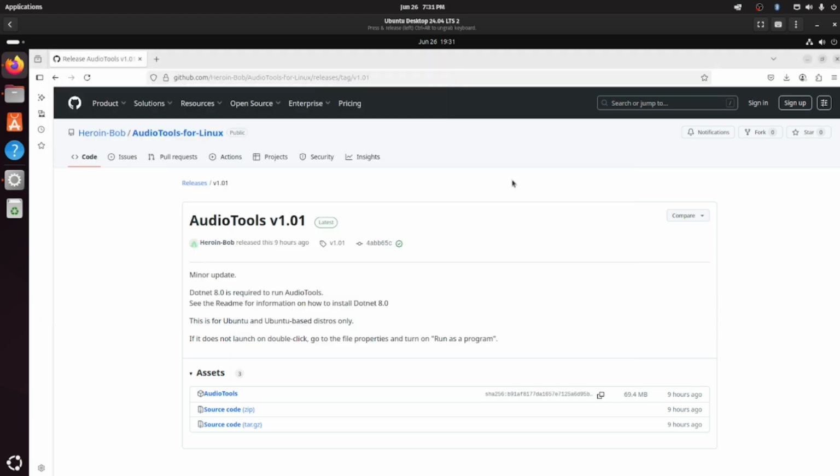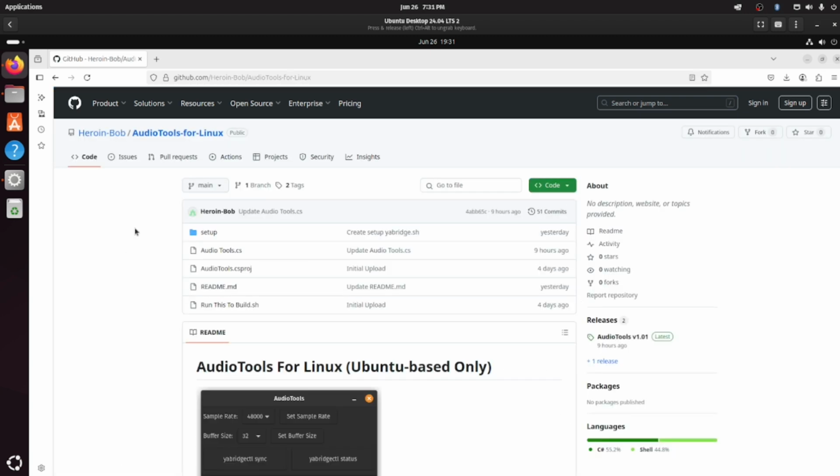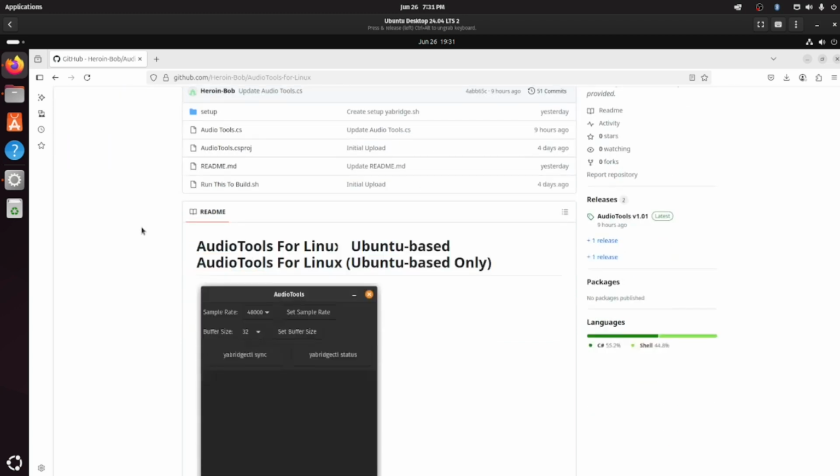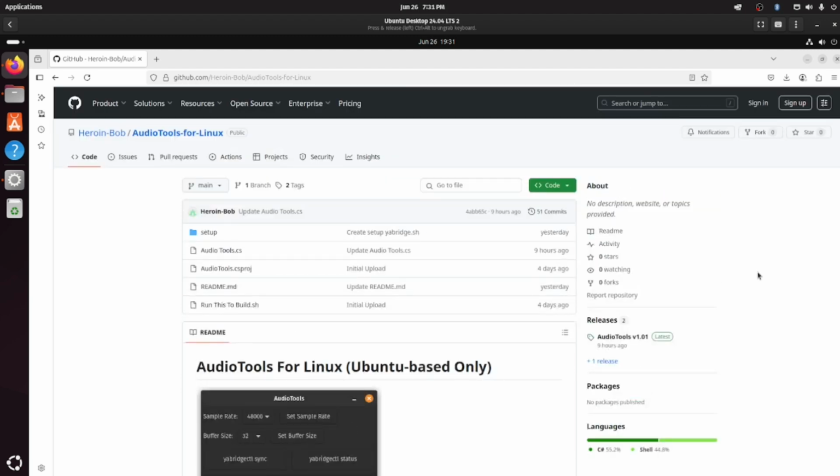You can even come in here to the repository, and if you have any coding experience, you can fork this and do things with it. I mentioned in here that if you would like to fork this tool and modify it, if it's good and you've got good documentation on it, I'd be happy to link it and provide that information for everyone else.